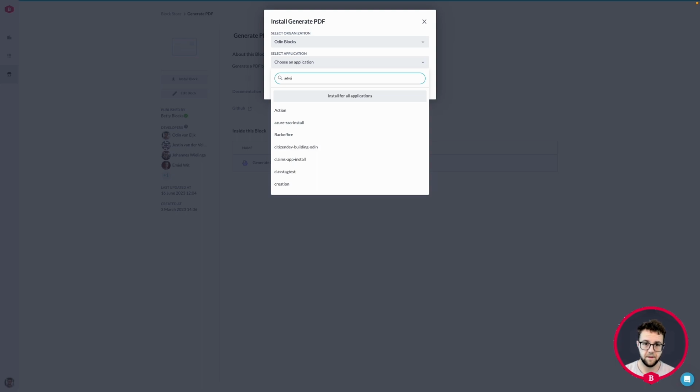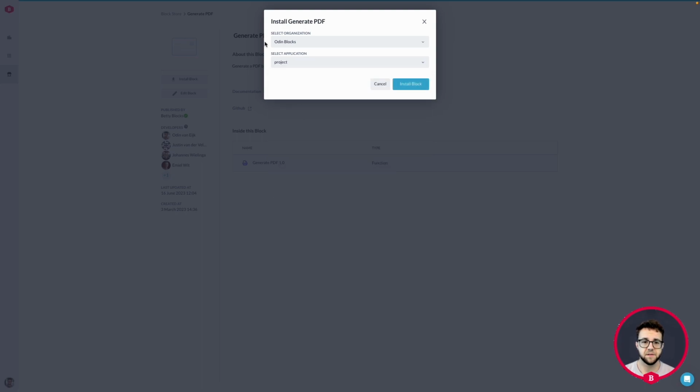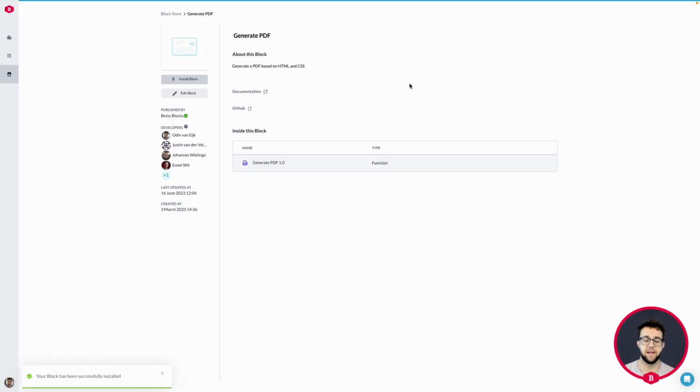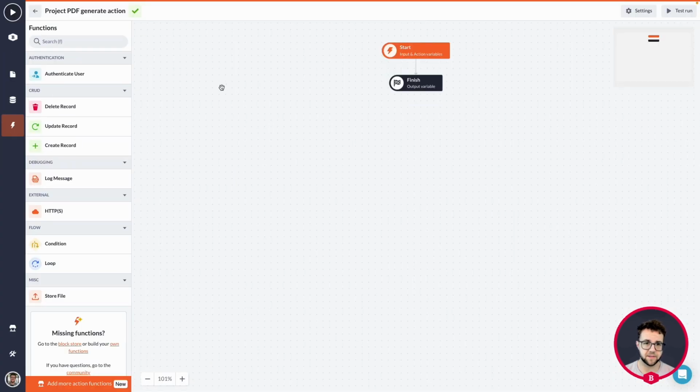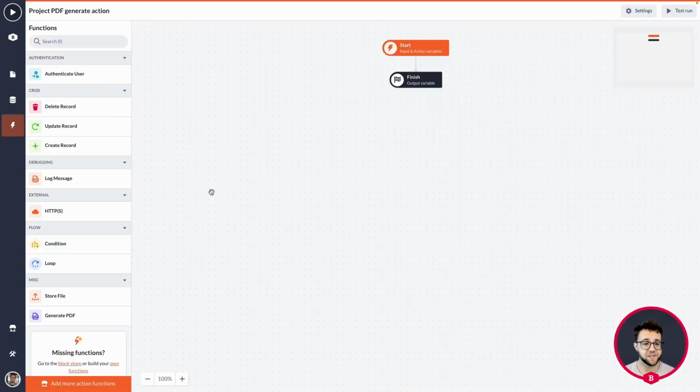And then I got my application. It's my project application. So I'm going to install it in the app that we're working in, press install, and the block has successfully been installed. So let's go back to the application, give the page a little refresh, and there we go. Generate PDF is available in our step overview. So I can drag this into my page, and there we go.